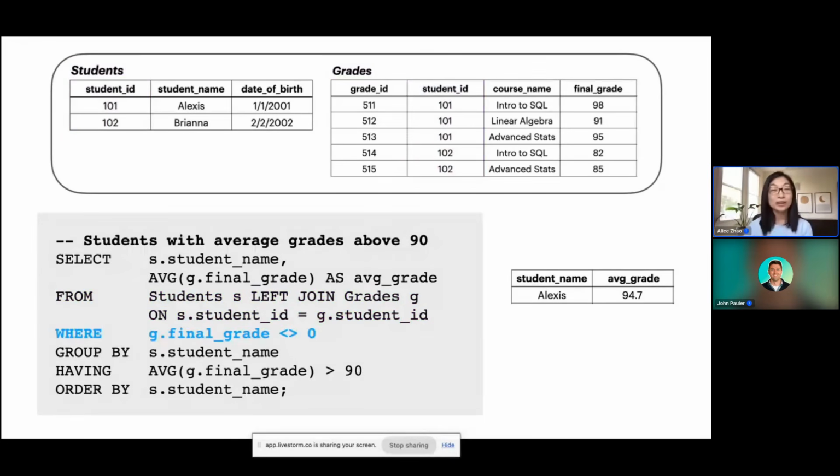And then from there, I want to filter my data. So I only want to do this calculation on grades where the final grade is not 0. So you can see I'm only taking the final grades that are not 0. With a group by, this is what we just went through. I'm saying for this student, Alexis, give me all her information as 1 row. For this student, Brianna, give me all her information as 1 row.